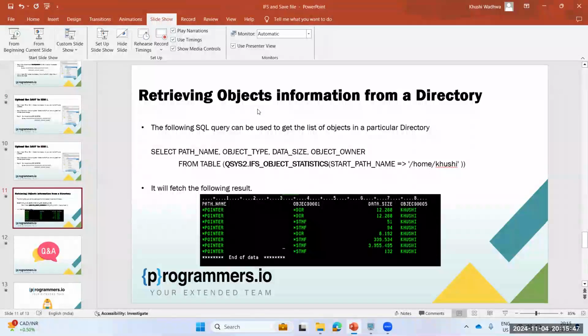Moving ahead, there is one more important concept to show, that is how we can retrieve an object's information in a particular directory. Like you have the directory link of an object, but you want to check what further directories or files are present in it. For that there is this table, QSYS2.IFS_OBJECT_STATISTICS. This is the function through which we can basically get all this information. So I ran this SQL on the /home/Khushi directory, and this was the result.